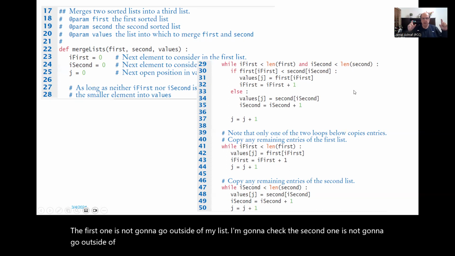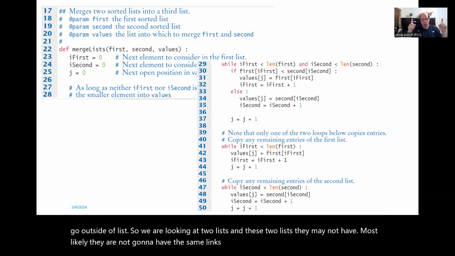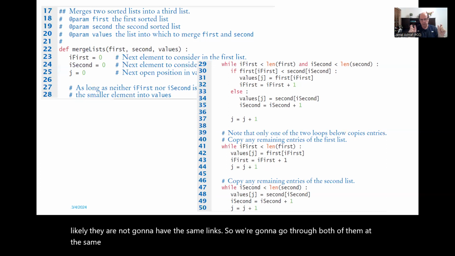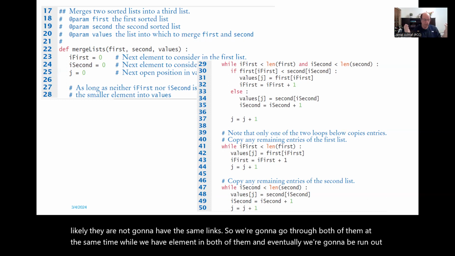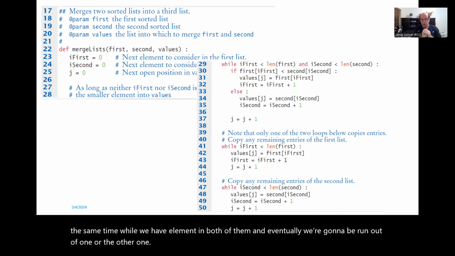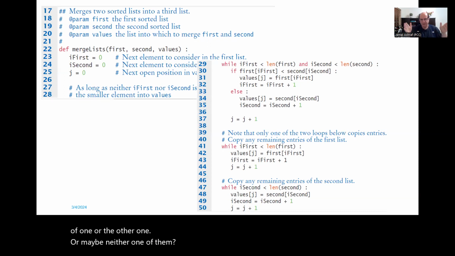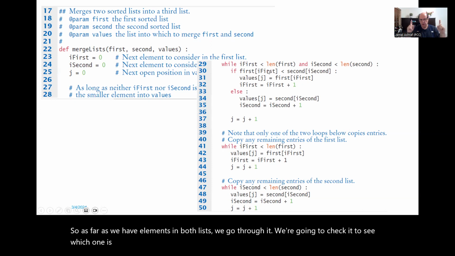So we are looking at two lists, and most likely they are not going to have the same lengths. So we're going to go through both of them at the same time while we have elements in both of them. Eventually we're going to run out of one or the other, or maybe neither of them. So as long as we have elements in both lists, we go through it. We're going to check to see which one is the smaller. Remember, we have two lists. We're going to look at the first element of both of them.